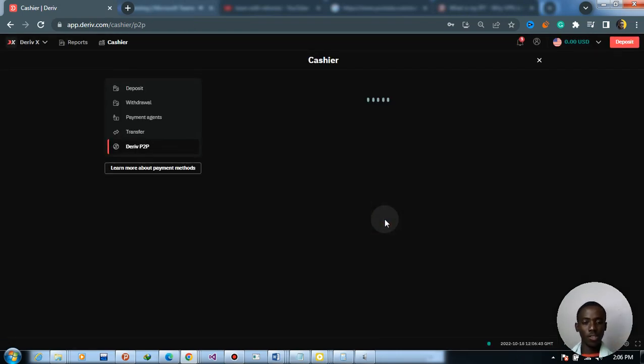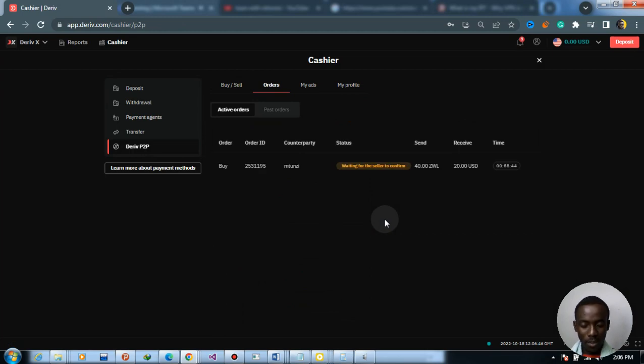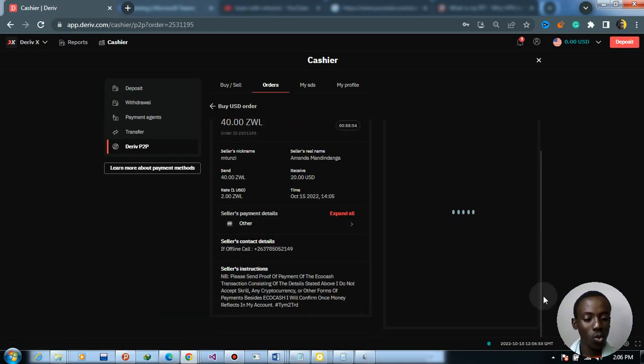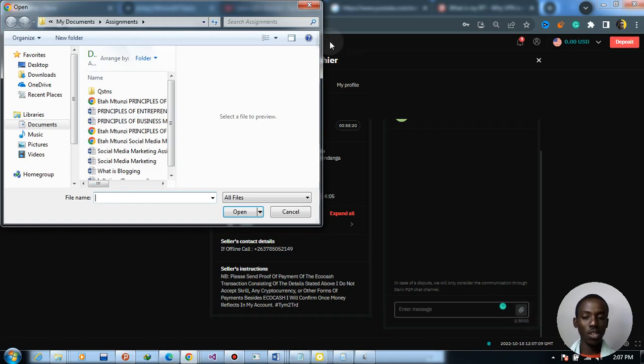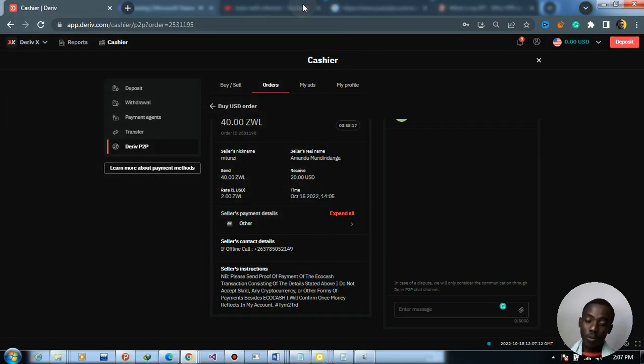Then everything will change and they will receive a new pop-up message saying waiting for the seller to confirm. Then on the right side of the screen we will be able to talk with the person, like, hey buddy, I have sent the money to your account. You have to click this one and show the person that you have successfully sent the money, because if you don't, some people won't confirm. So I'll just say I have paid for the money, just like that, and send.